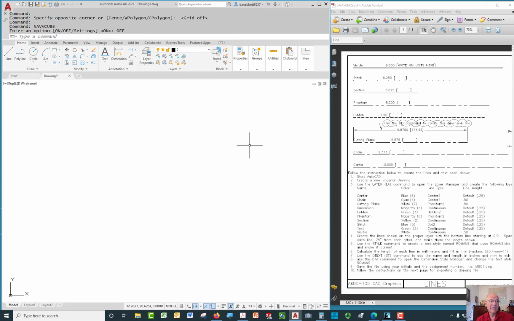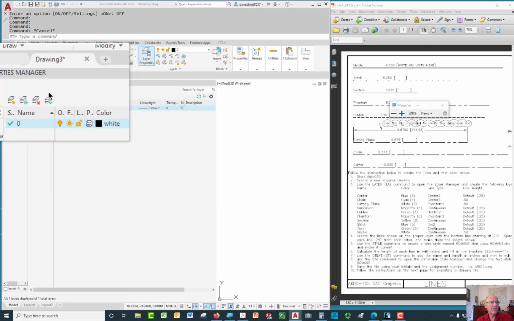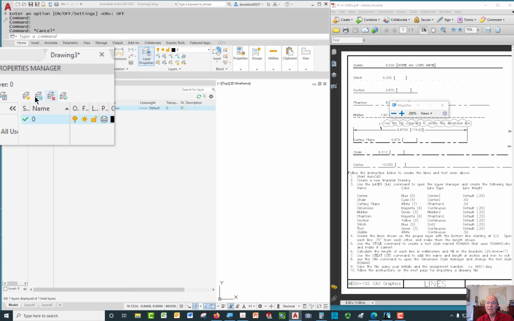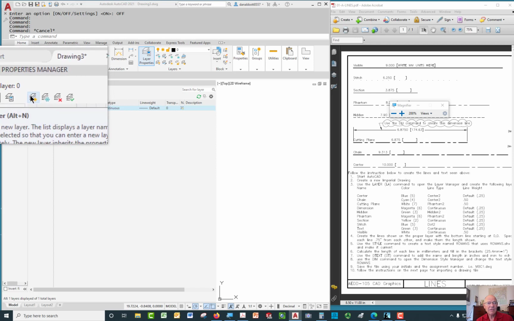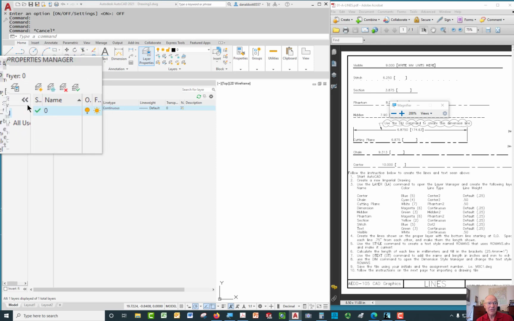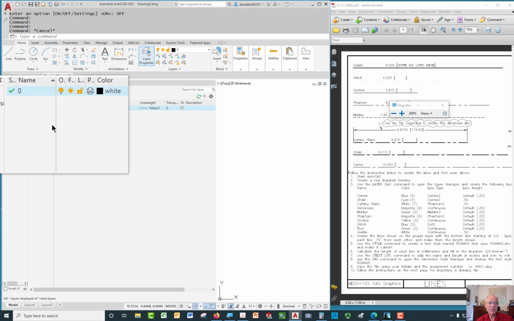Now I'm going to start by making layers, and if I go to the top ribbon and pick layer properties, I get the layer properties manager. What I'm going to do is create some new layers, and the layer names I'm going to use are the same names as the line type names. Now let me just get my magnifier up. There are some icons at the top of the layer manager, and those icons represent different things you can do with layers. Right now we're going to create layers, and so layer new right here, I'm going to select that, and then we're going to make some new layers.